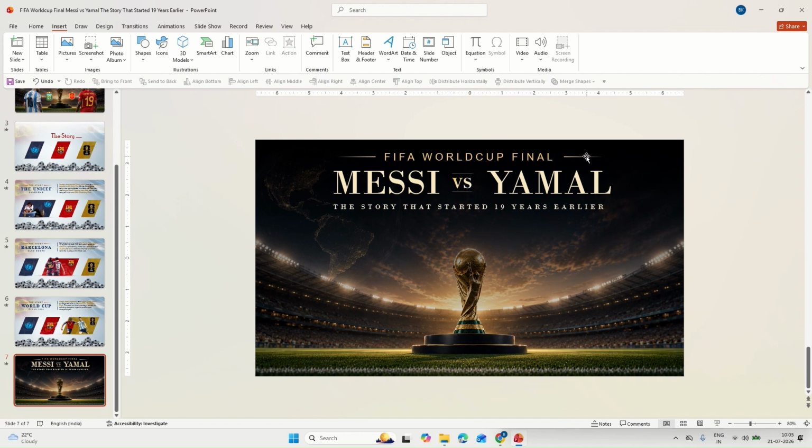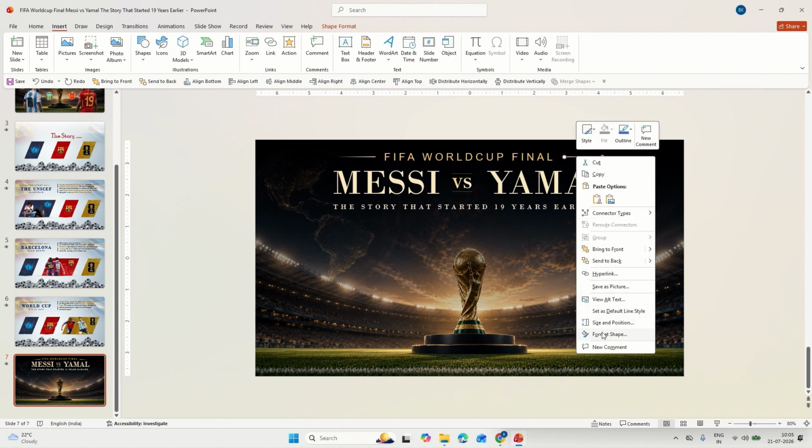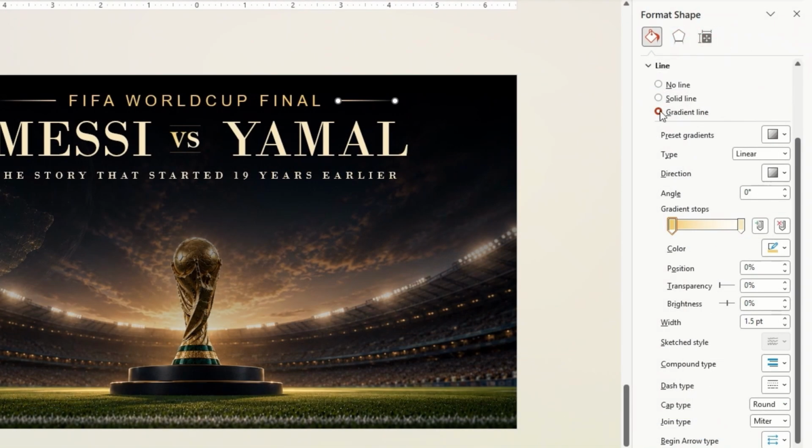I'm going to show you the format for this line. I'm going to do the format shape. For line, I'm going to select the option gradient line. For type, I'm going to go linear. For direction, linear right. And these are the color, position and transparency for each steps. Make sure you follow the same steps. For width, I'm going to go to 1.5.